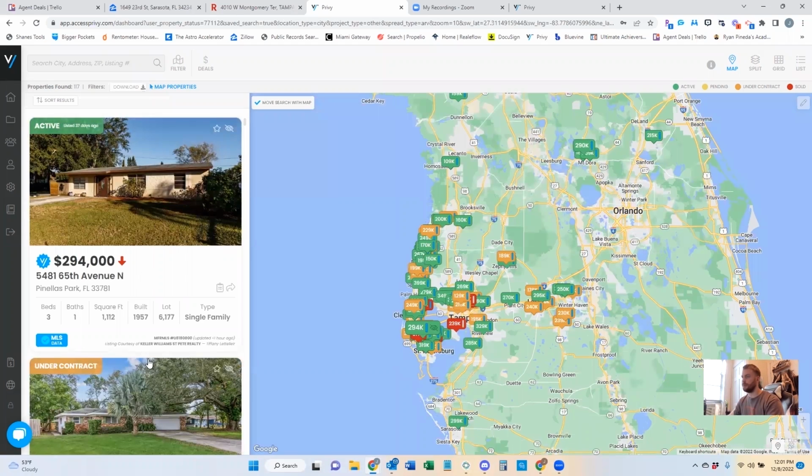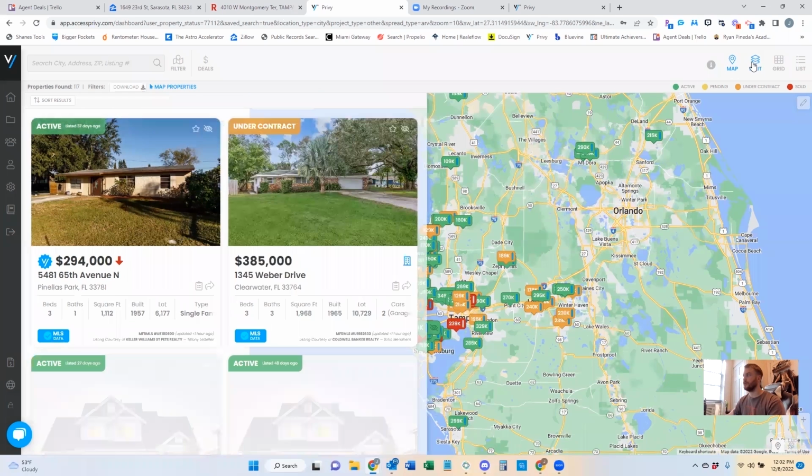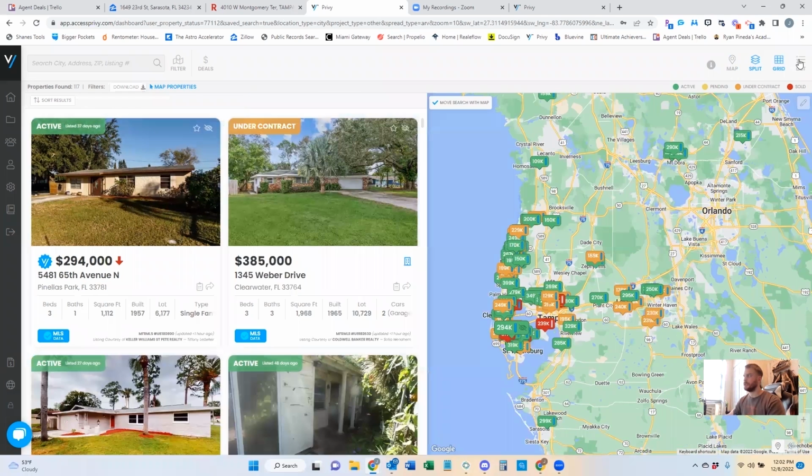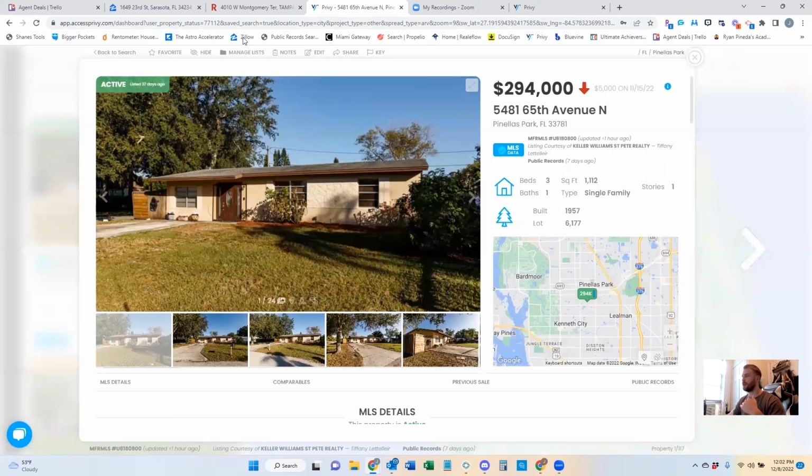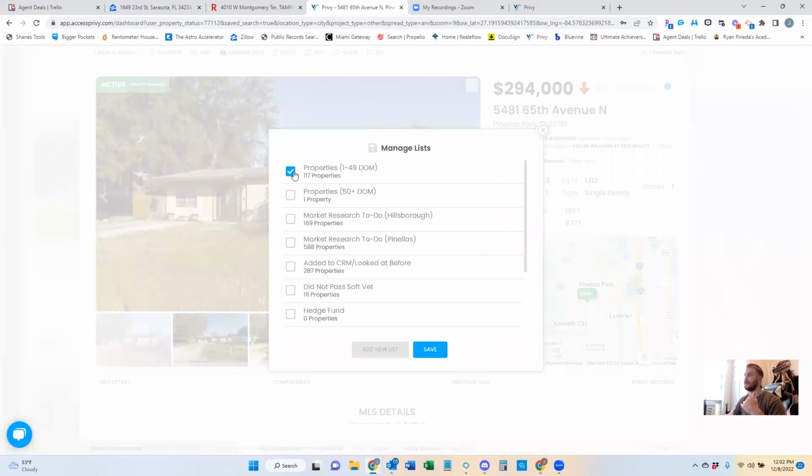Okay, and then you just click any property you want, and you could view them up here as map. There's split view, there's grid view, and then there's a list view. So how do you manage lists? How do you add properties, like individual properties? You just click right here. When you click a property, up here it says manage lists, and you could add them to 2 different lists. It's up to you. And then you just click save.